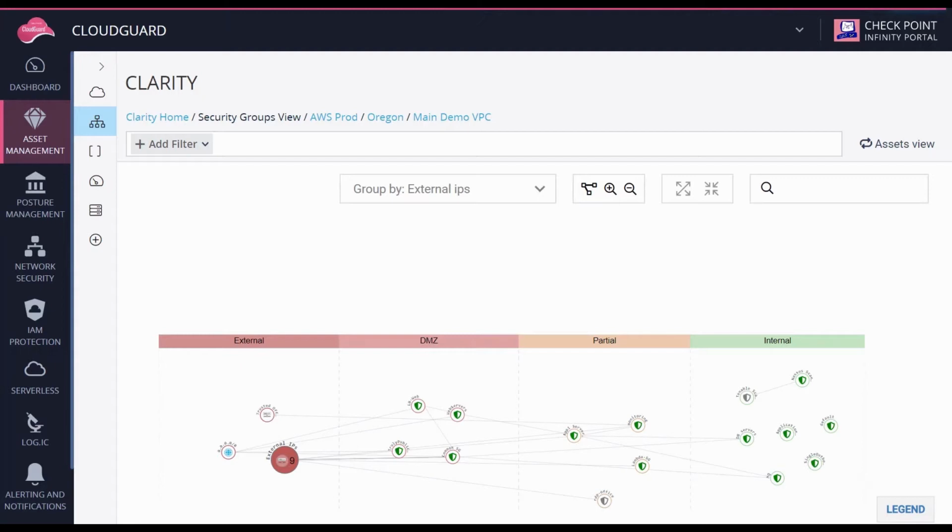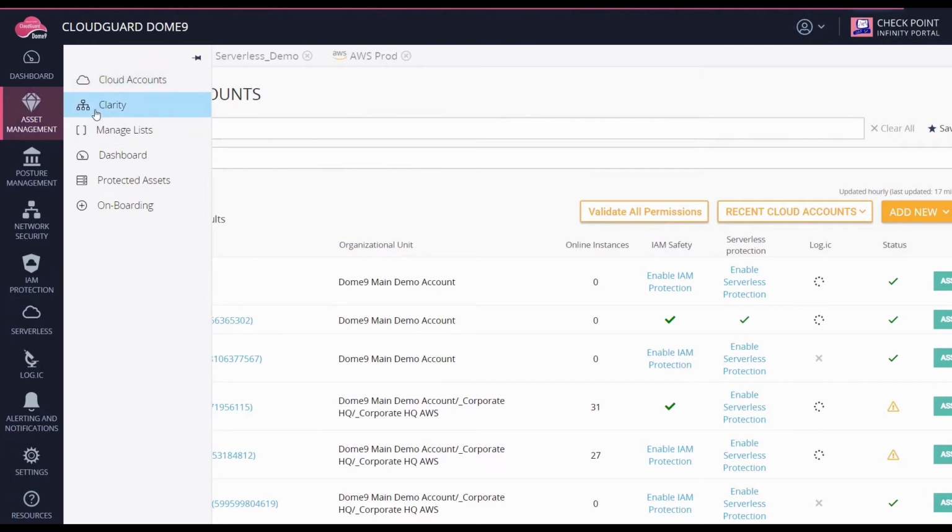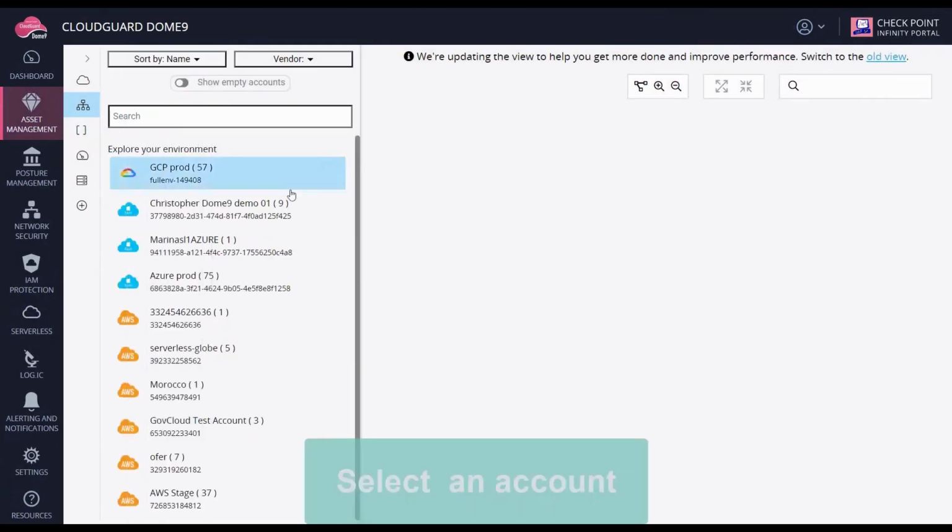It also shows the relationship with other VPCs if they are peered. Open Clarity under the Asset Management tab. Start by selecting a cloud account and region.